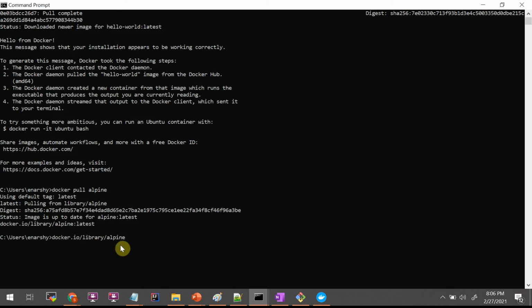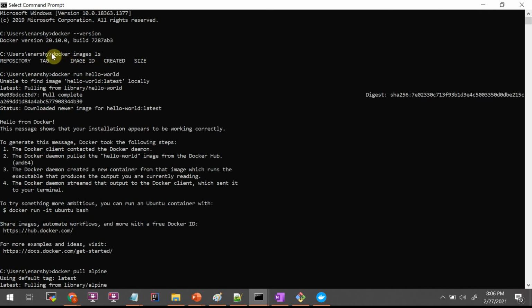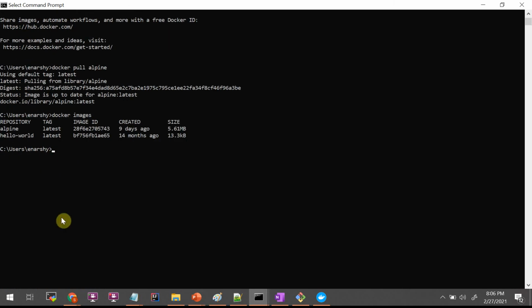If I run Docker images, it will tell me these are the two Docker images that are already downloaded on my machine. Alpine is the one which I just downloaded, and hello world is the one which I downloaded before. This is a command that you can execute to see the list of images. These are all container images. Alpine is one container image, hello world is one container image.